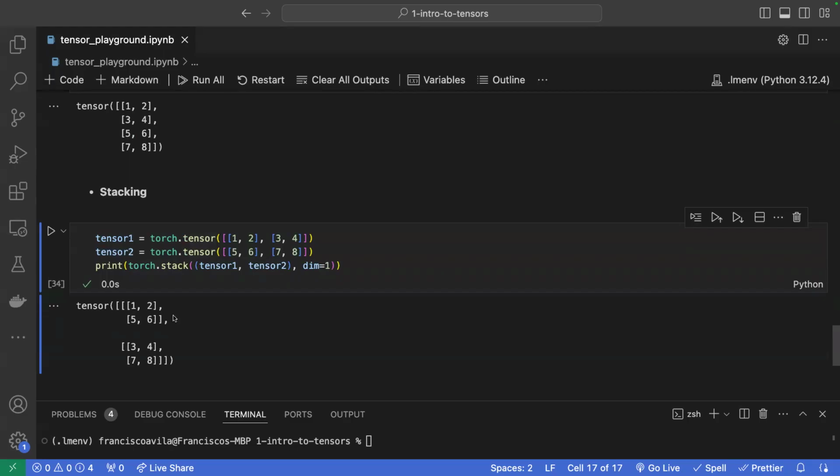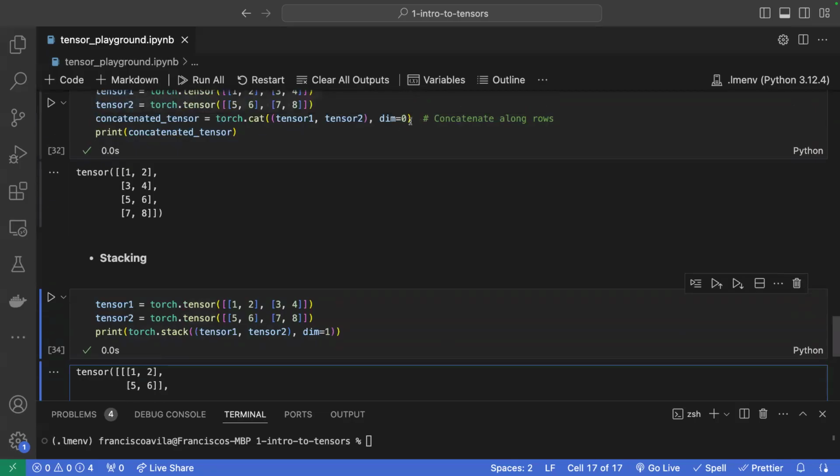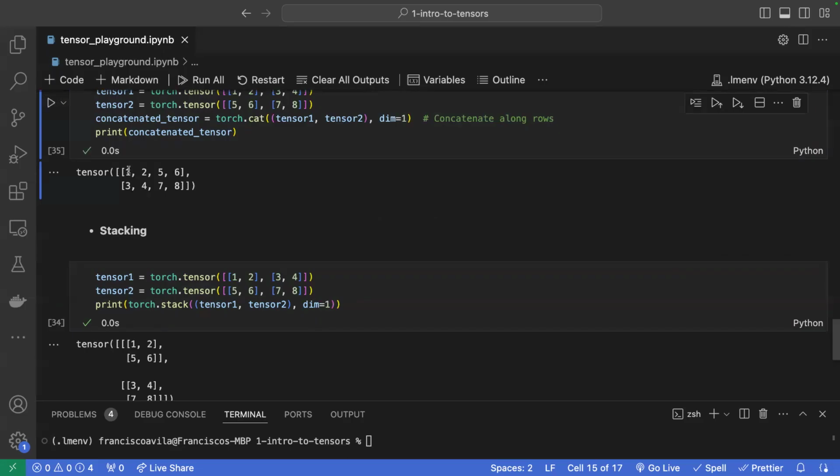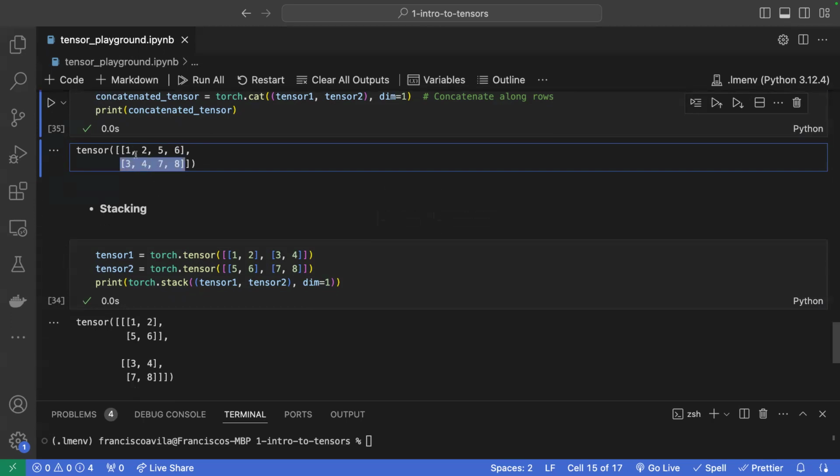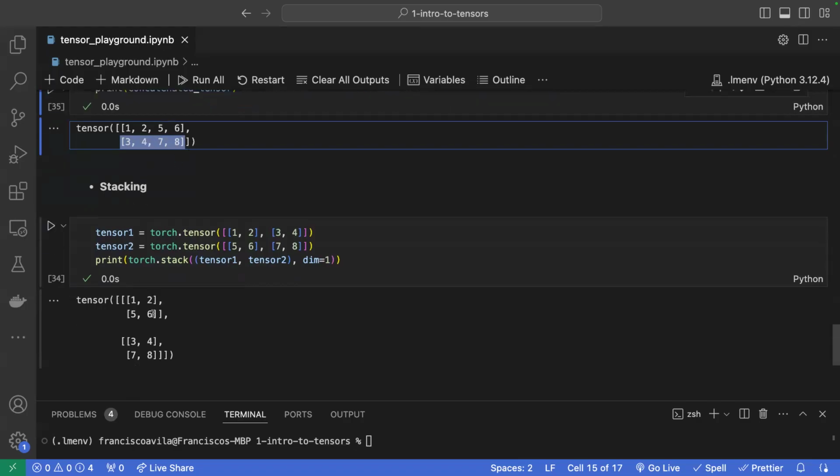All right, so there we see there's a stack, right? This is different than what I had up here, where if I give it dimension 1, it returns to me 2 nested lists within my tensor. We see 1 up above and 1 down below, where it's 1, 2, 5, and 6, 3, 4, 7, and 8.